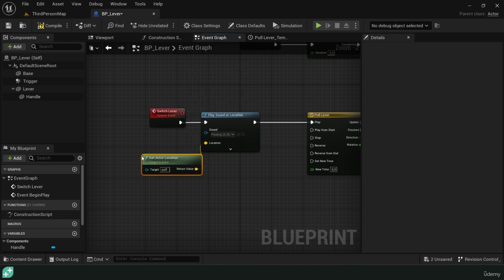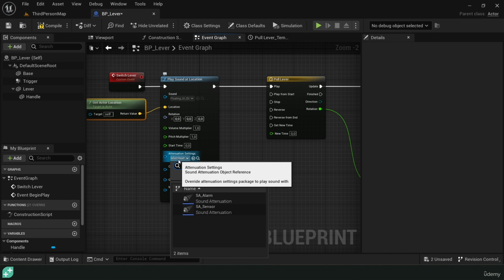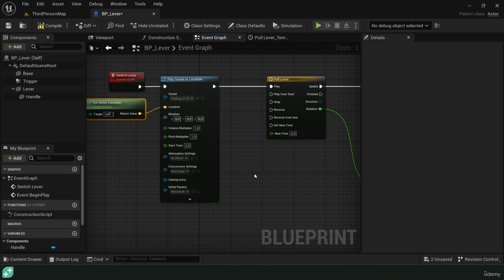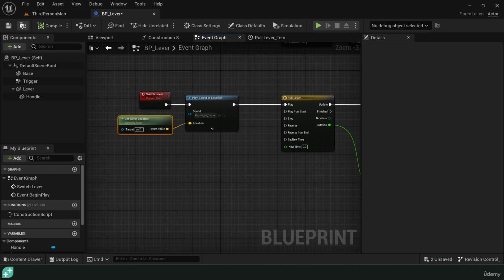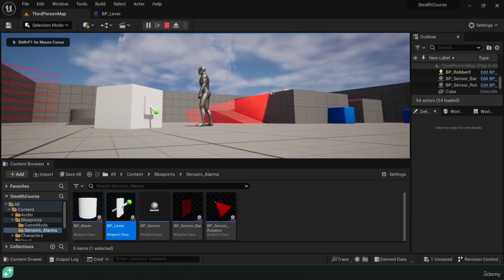So it starts at this point, and then what we can do is apply an attenuation. Now in this case, because we already have an attenuation that we can use, which is great for us, I'm going to be using the sensor one, not the alarm one. We are not going to be creating a whole new attenuation only for the lever. If we can reuse things, it's great. So let's go ahead and choose that attenuation, and now it will play that sound too. As you can see, if I press play, go here, it will play that sound.